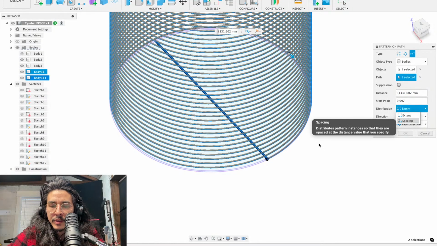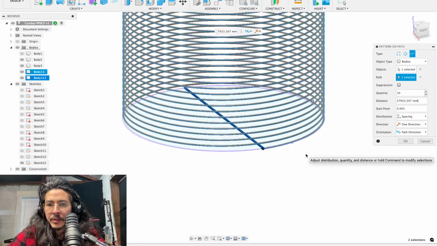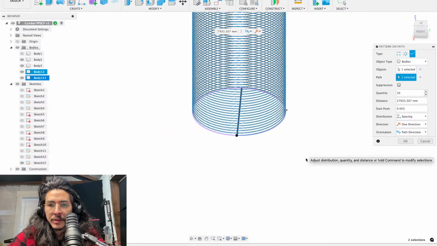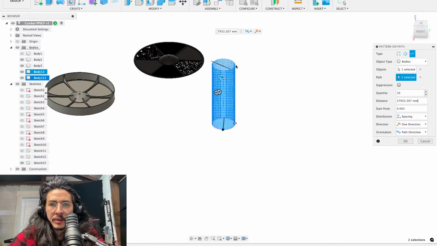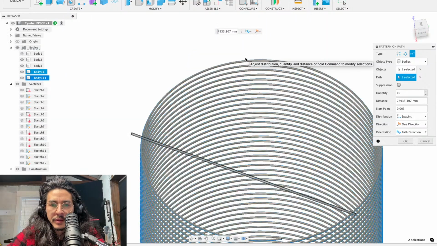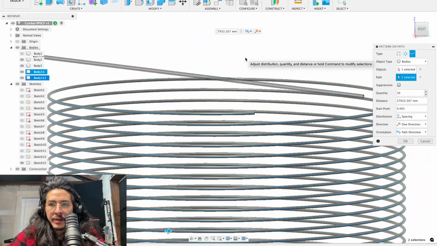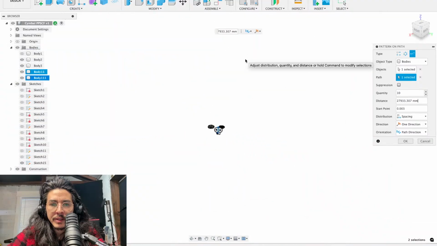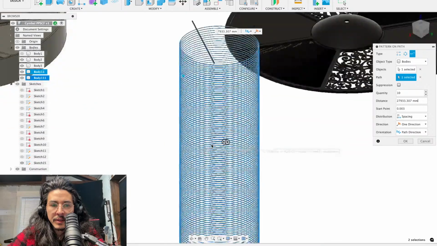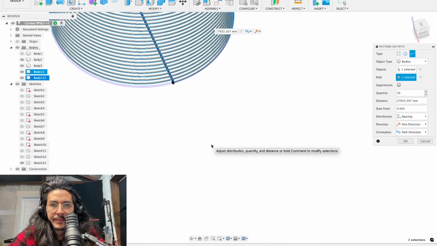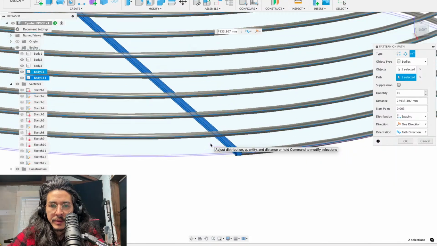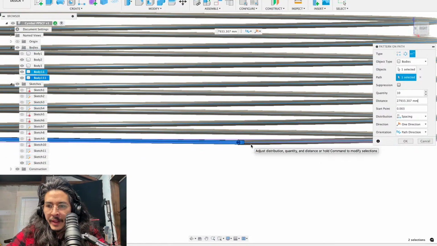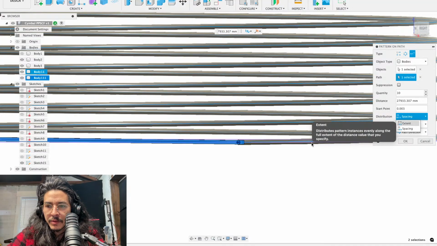Spacing. Why? It doesn't even make any sense. Can it just not handle this? Is that what's happening? Okay, I'm gonna come back to this because this is not working.